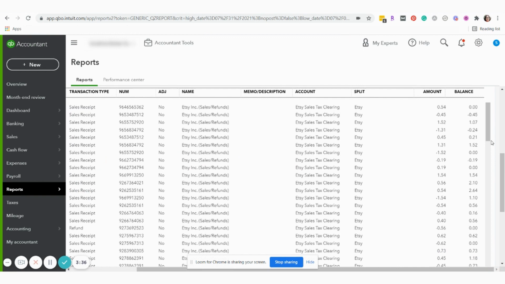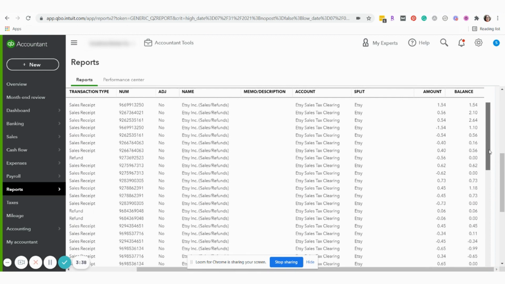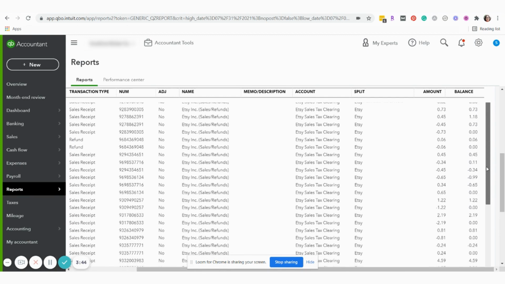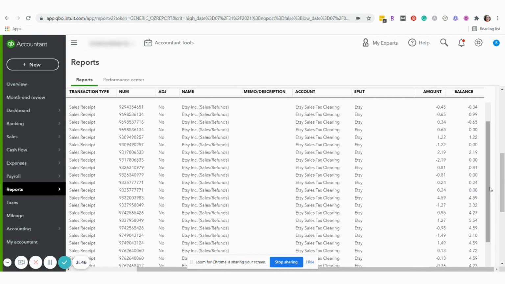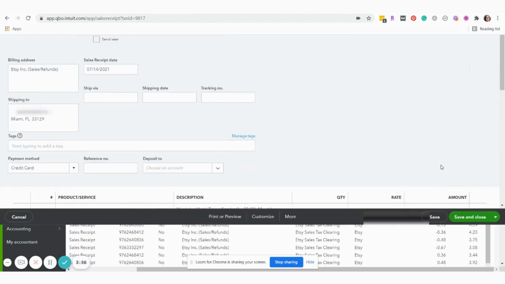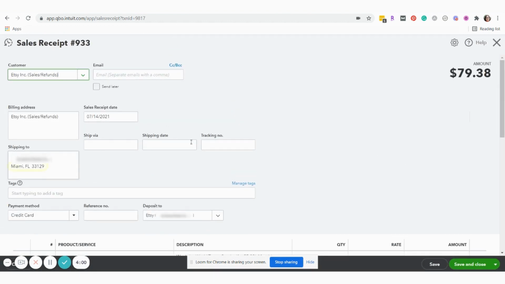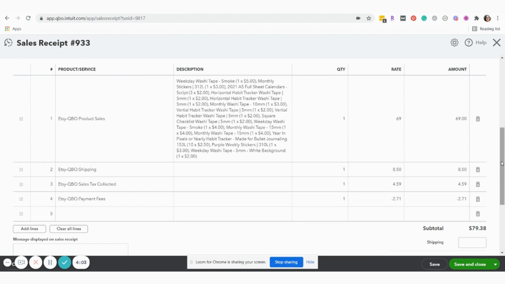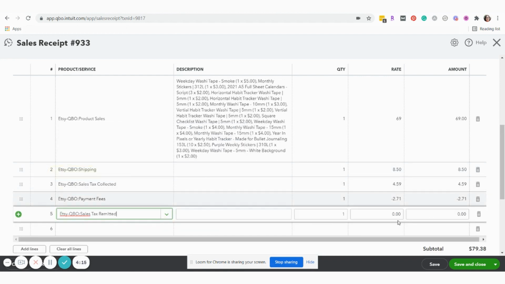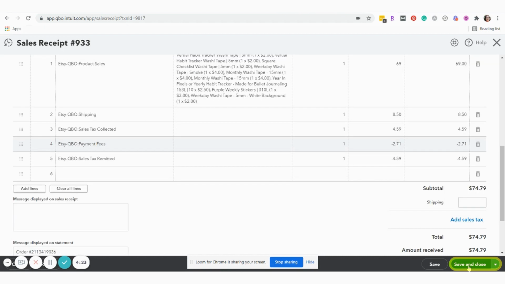Okay, so we've handled that transaction. Let's keep going. There's definitely another one lurking out there somewhere. Let's see if we can find it. So we come to zero, and then let's see, does the $4.59? I'm not seeing a remitted for that, so let's see if this is our other culprit. And once again, it's Florida. Like I said, there's a transition period where things aren't happening quite correctly on the Etsy or the Sync with Etsy end. So once again, we're going to add sales tax remitted, negative $4.59, save and close.